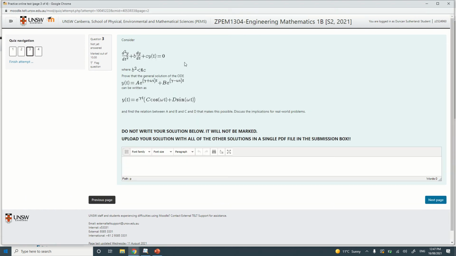Here's a proof type question. Again, this is one off the practice test. It's the question where you have to take complex exponentials and express them in sine and cos. You have to work through the proof and explain all the steps and discuss the implications for real world problems.